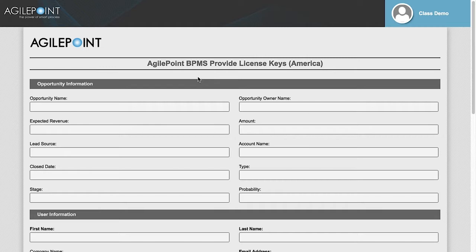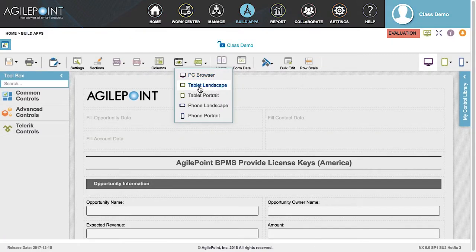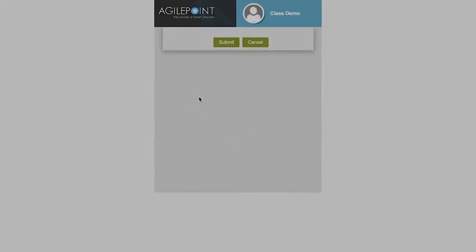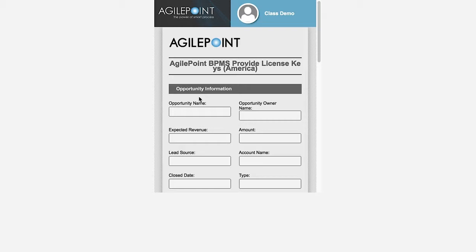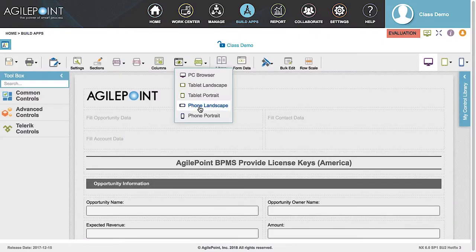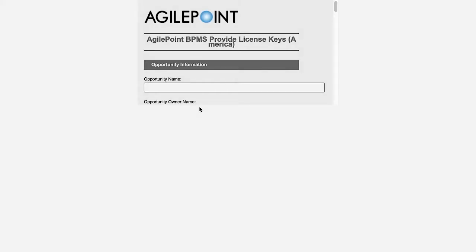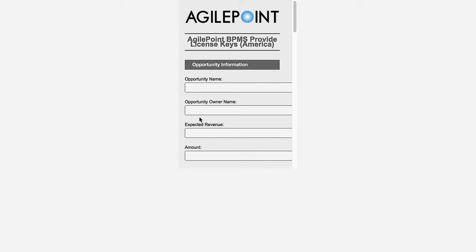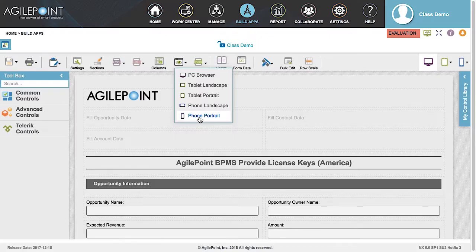PC Browser. This will show how the eForm will look on a desktop or laptop. Tablet Landscape. This shows how the eForm will look on a tablet in landscape mode. Tablet Portrait. This shows how the eForm would look on a tablet in portrait mode. Phone Landscape. This shows how an eForm would look on a mobile phone in landscape mode. And Phone Portrait shows how an eForm will look on a mobile phone in portrait mode.